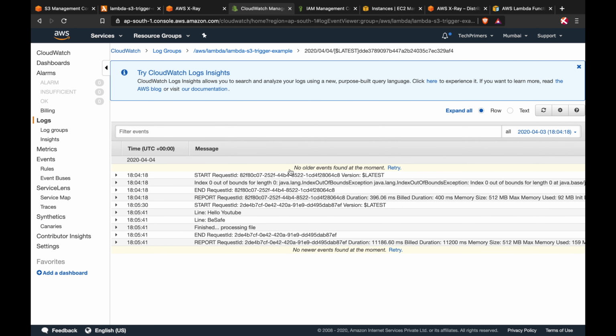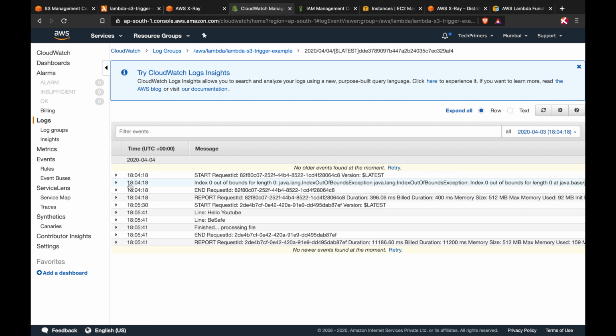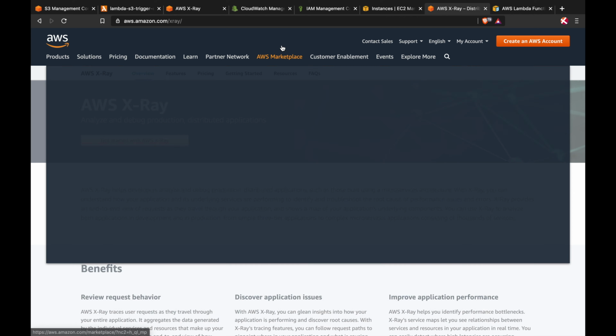So if you notice, there was an initial index 0 out of bound exception, right, which we did via the test. The log was created that time as well. Also I can see the hello YouTube and be safe message from my S3 bucket, and also finally I pasted the finished processing line from the code. The Lambda is working fine. Parallelly, we had also opened the AWS XRay. So let me go to XRay here.